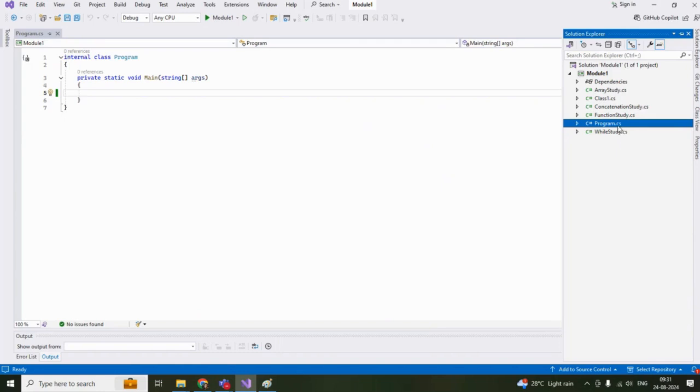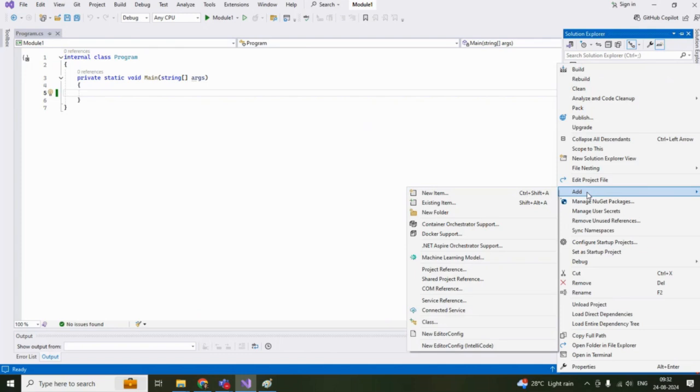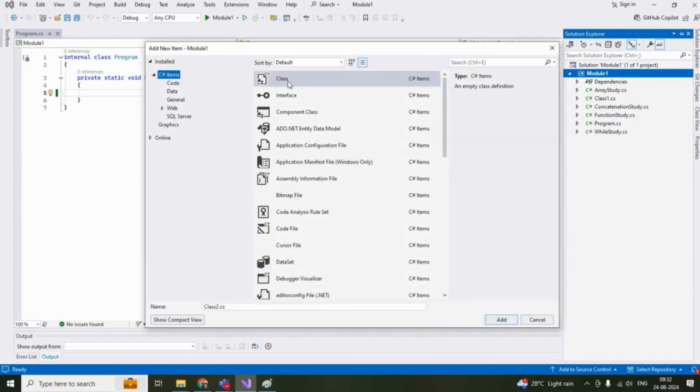CS means C sharp. You can add any class by going to Add and clicking here, or you can click on Class, then you can name your class. And one thing, a class name cannot contain a space. You cannot take space.